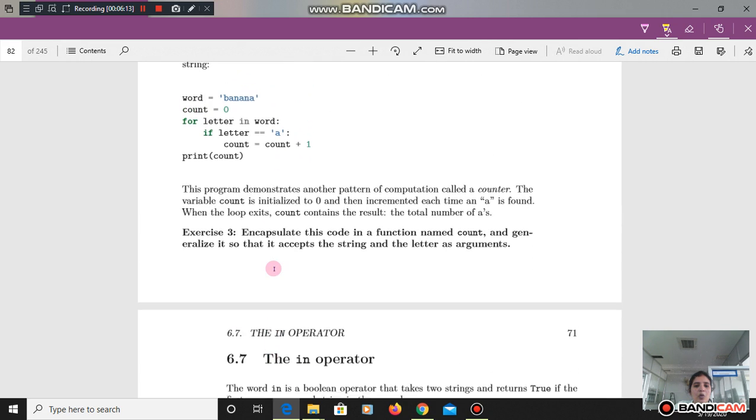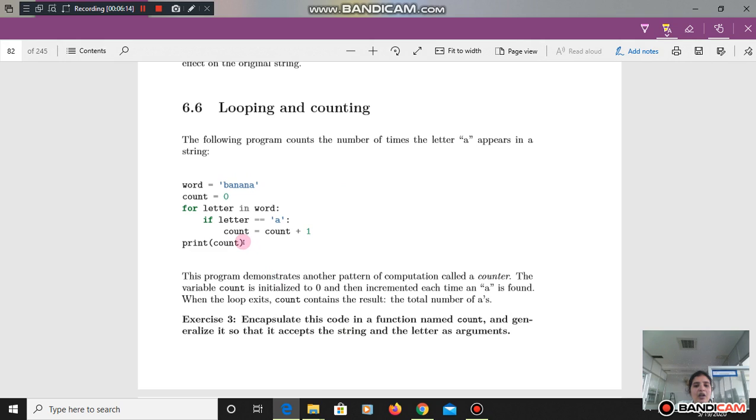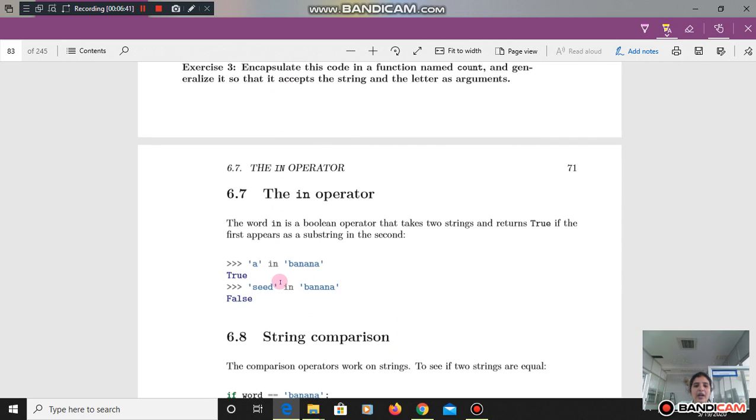Next one is looping and counting. For example, if you want to count the number of times the letter A appears in the string, how many times the letter A appears in the string. Okay, what is the program? You can say count is equals to 0, for letter in the word, if letter is equals to A, then increment the value of count. In a similar way, it keeps on incrementing. Okay, so output should be 3. So that is how we can use looping and counting.